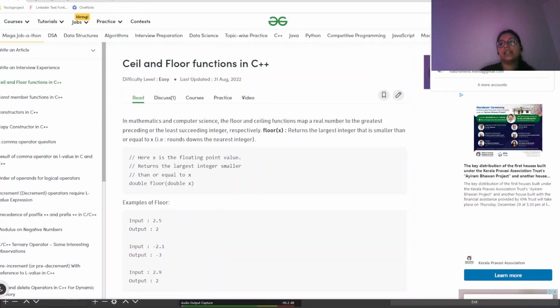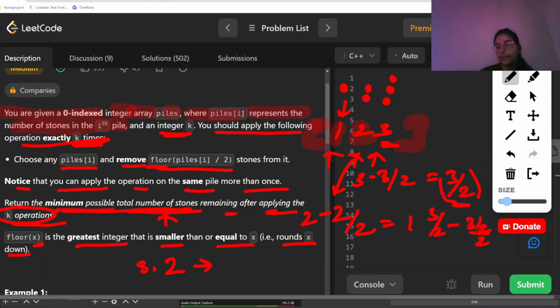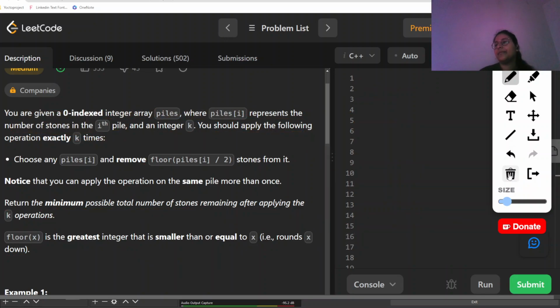So now let us go ahead to our actual question. Basically, the operations which we are required to do here. Now let us first check the example which is there.